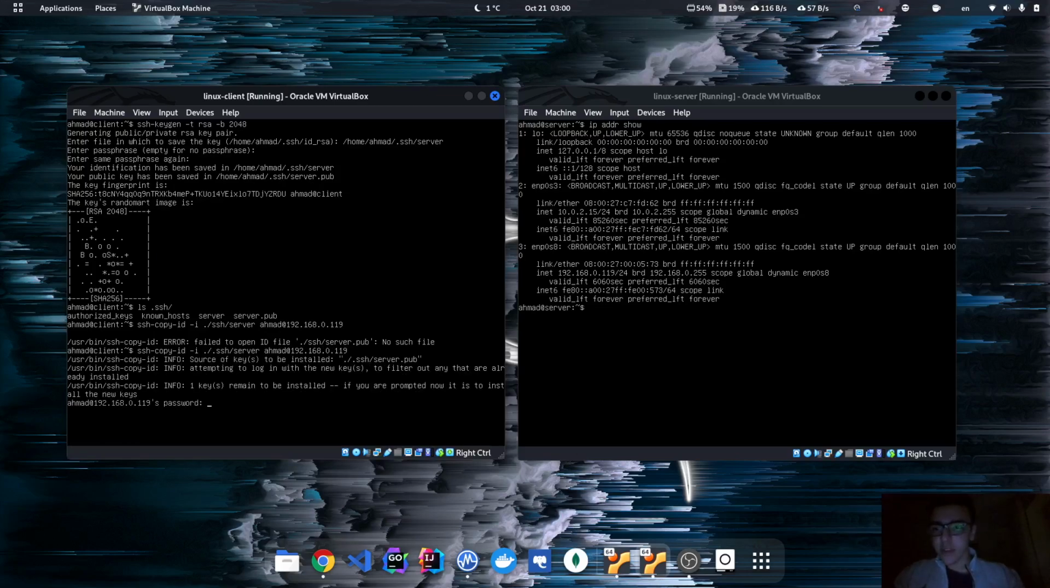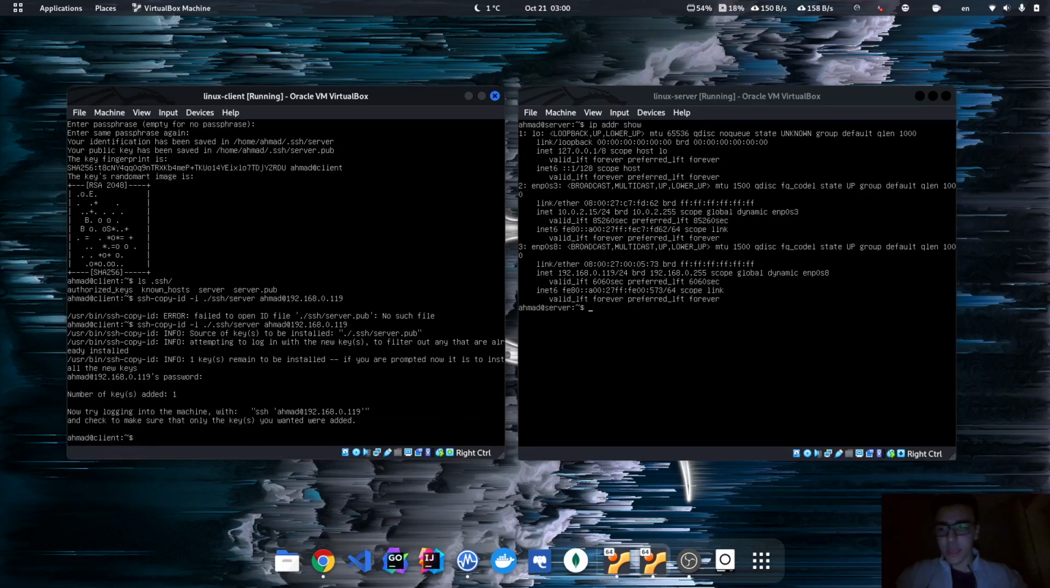Now it should work. Yep, as you can see now, it's asking for the password of the other machine to send the key there. So I'm just going to type the password of this machine. And as you can see, number of keys added is 1. That means that this key has been passed to the other machine.